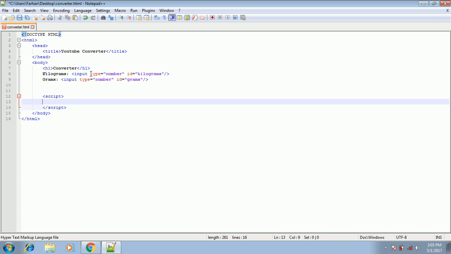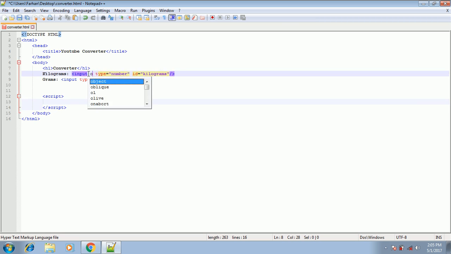So now let's give this input a new attribute which is onchange and call a function. So the function we want to call is calculate for grams. Okay, so calc-g, that's really nice. So this function will be called whenever the value inside this input is changing. And let's make another attribute called onInput. So this same function will be called whenever you start inputting data inside this input, and again whenever it's changing, this same function will be called.